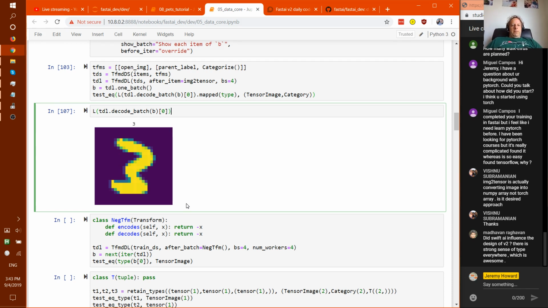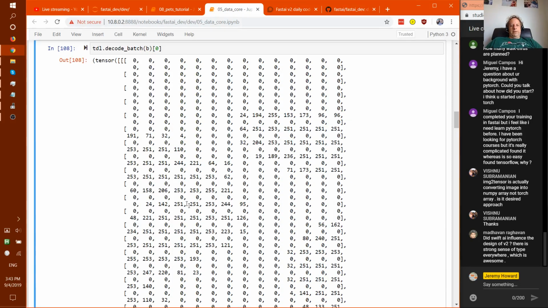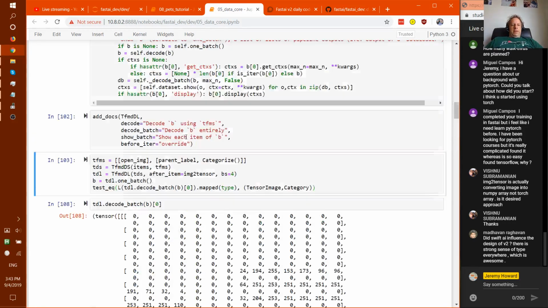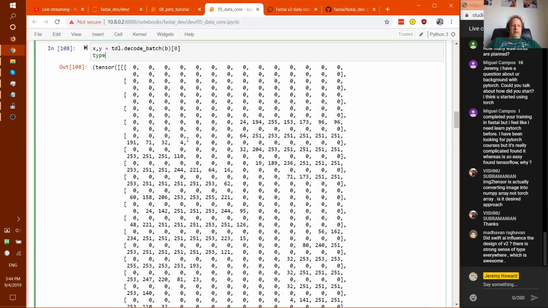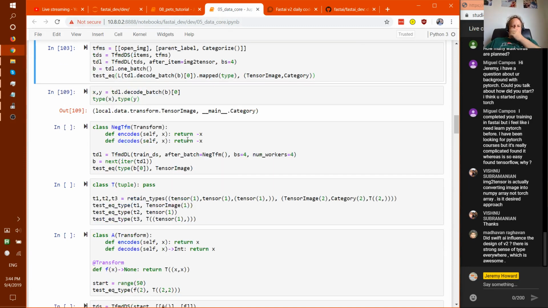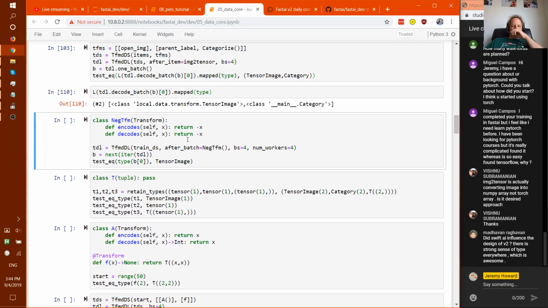And so then what I wanted to do was, that contains 2 things. If I just grab the first image, it contains the image and the category. And what I really wanted to do was to say x comma y equals that, and then print out type x comma type y, which is a little bit awkward. So what we can do instead is we can wrap this in an L and then just call map, and that will map a function over it. And the function I want to map over it is type, and that gives me exactly the same thing. So that's what that does.